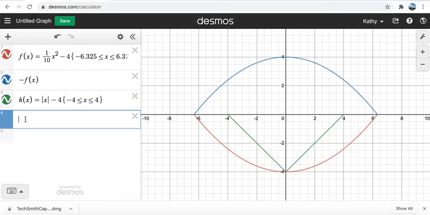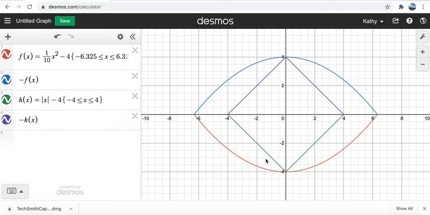And then over here, I can ask Desmos to make negative h of x for me, right? So as you can see, this is a beautiful eye that I made, right? Now let's make some eyelashes, okay?